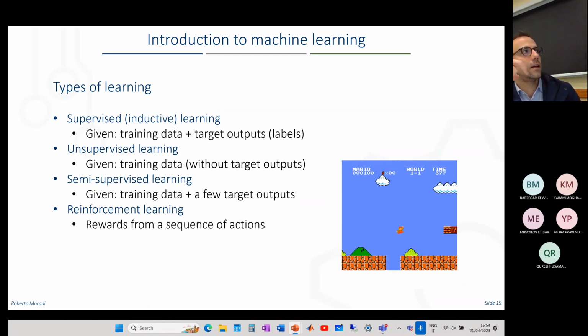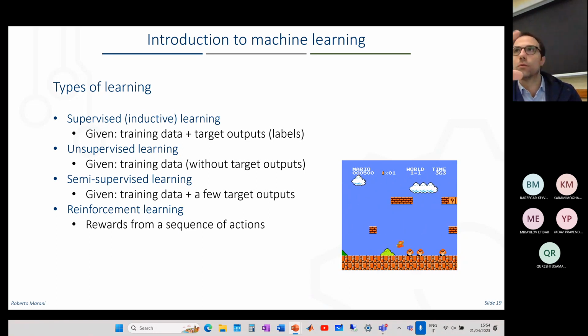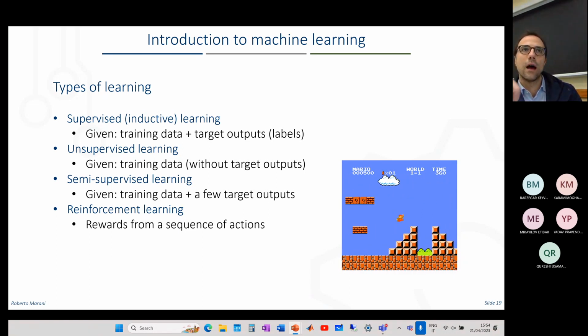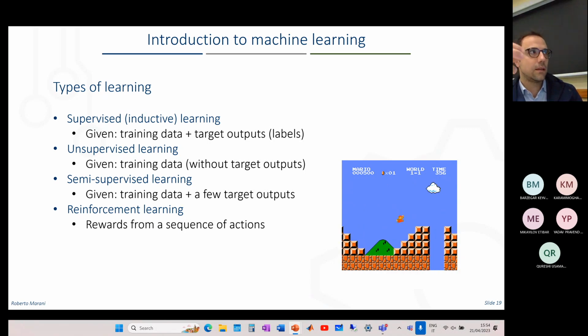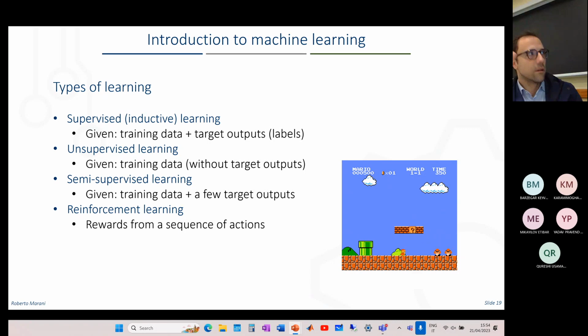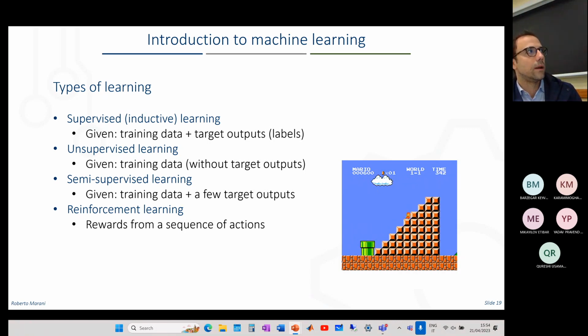Unsupervised learning is different, but where you have training data, you don't have any target output. So you are working with a data set that is not labeled. And we will see also how to approach these kinds of problems.